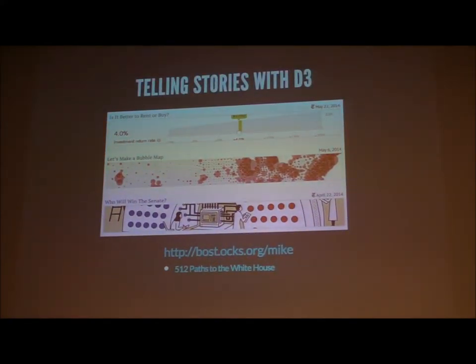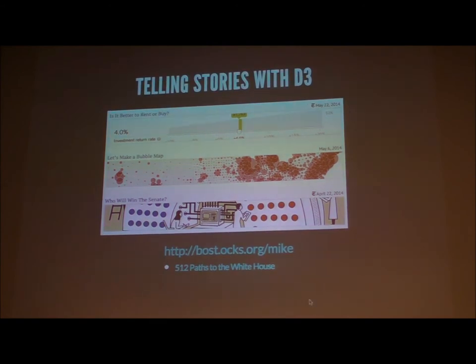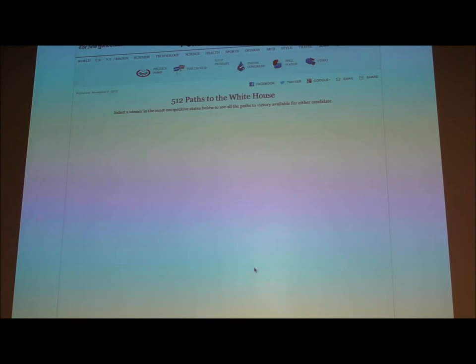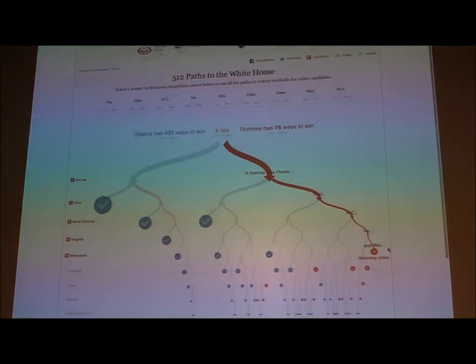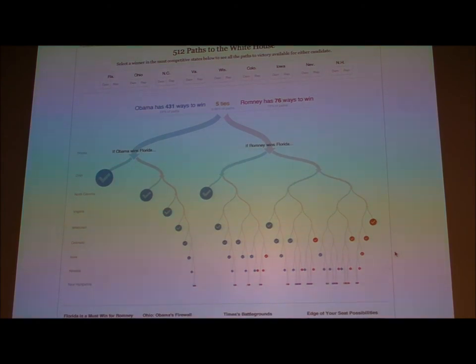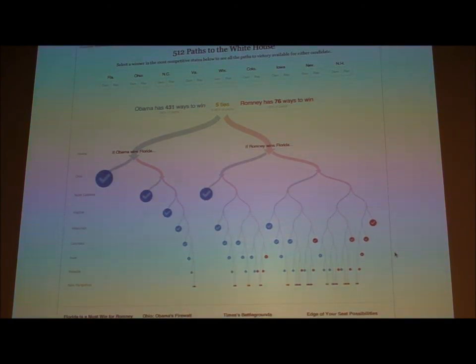With a great visualization, you can tell the story very nicely. This is one of my favorite examples, from the New York Times. Think about making this visualization with Google Charts or Highcharts, as if you could make it.